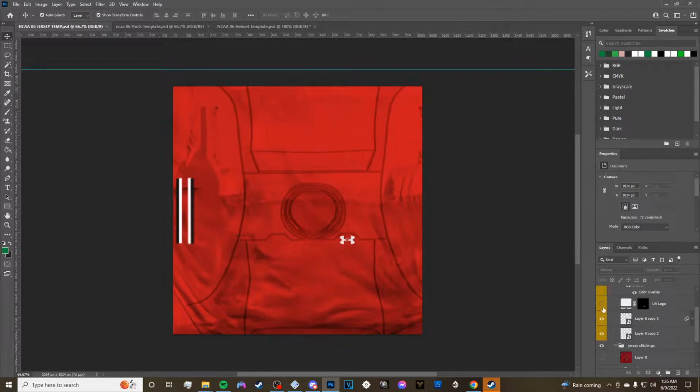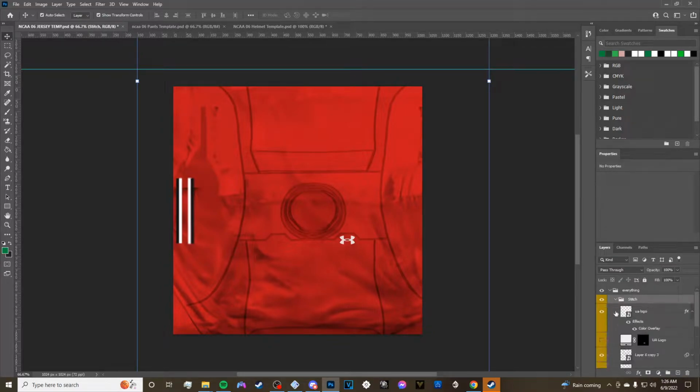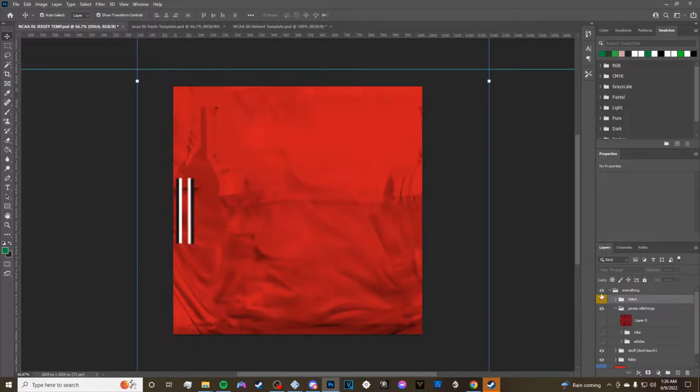You have the stitching. Now the stitching is Under Armour by default. It's in its own little category here. And what you can do is, if the team does not wear Under Armour, you can just undo it. You can just unsee it. And this is for everything. You have other jersey stitchings here, and you have Nike and Adidas.